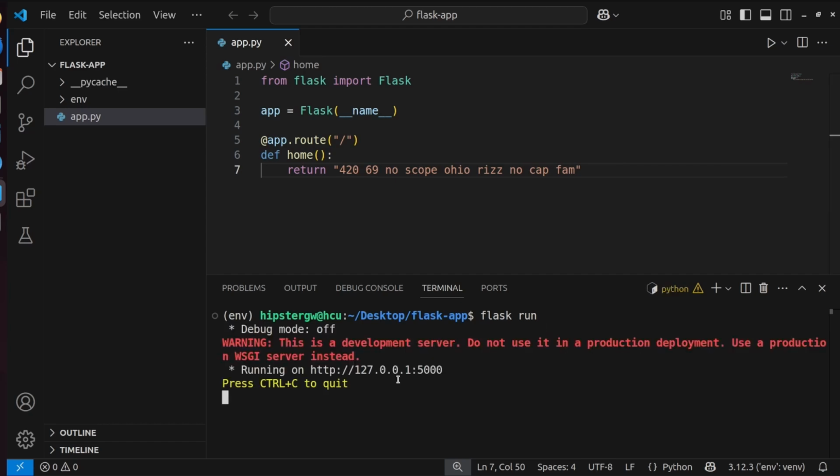And then you can see we get a bunch of stuff here in the terminal. It says debug mode off. We're going to turn this on in a minute because that actually helps so you can make edits in your scripts and not have to restart your server every time. We get this warning here that basically says, hey, this is a development server. Make sure not to use it in production. You're never going to want to use the actual Flask server itself in a production server.